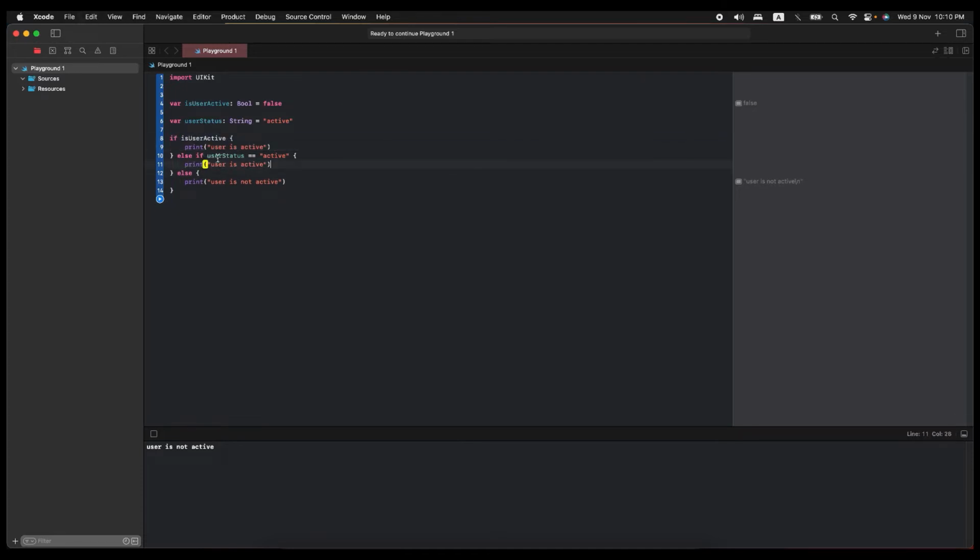So in our case, the user status is active. That means that this condition will be met. Let's try to build and run. And here we go. The user is active.